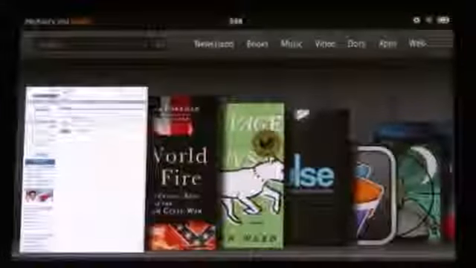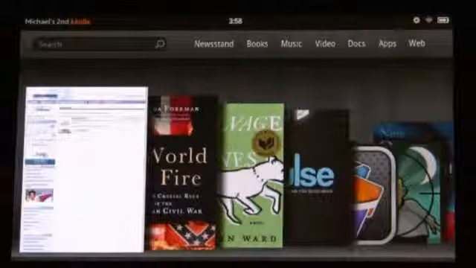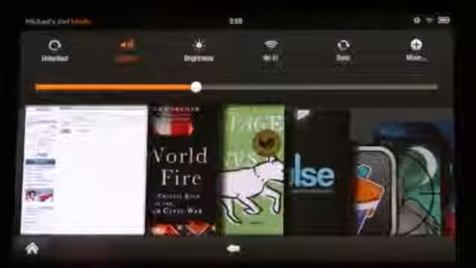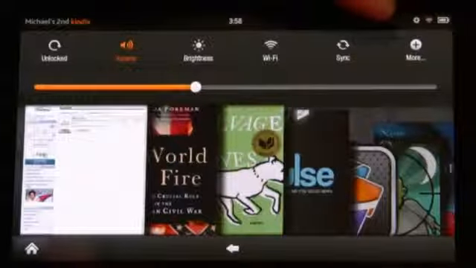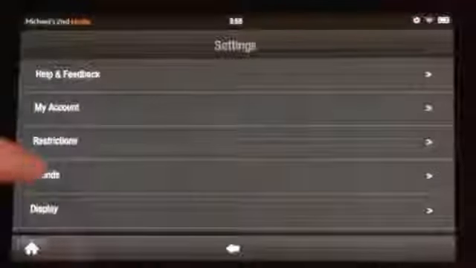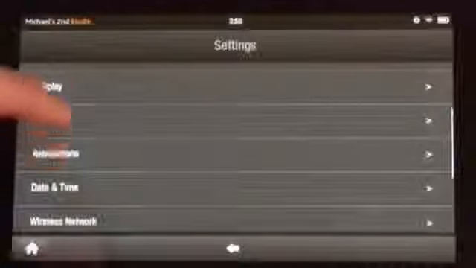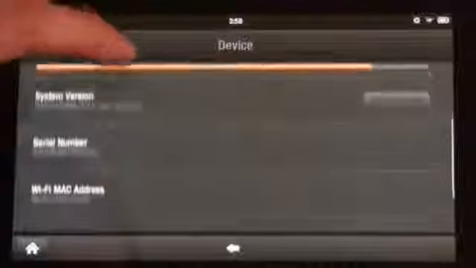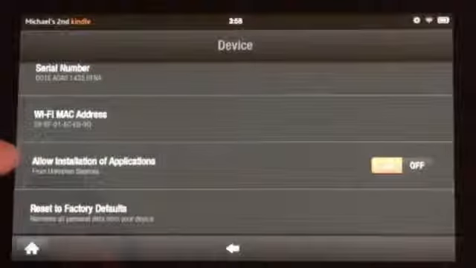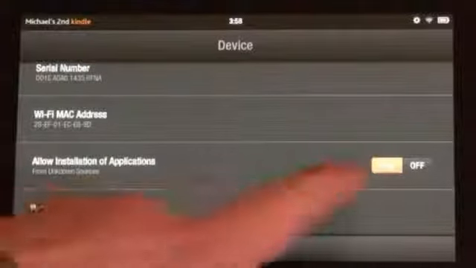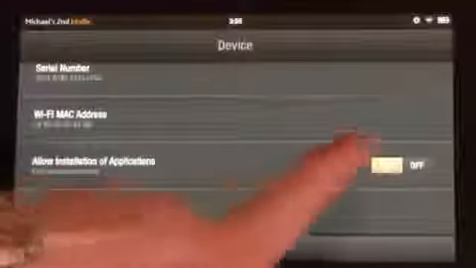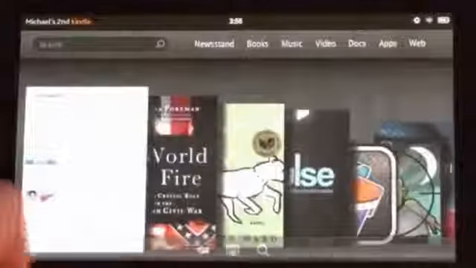To start, you will need to allow third-party apps to install on your Kindle Fire. So you will go into the System Options, which is the wheel in the upper right-hand corner, and you will tap on More. And you will go down to Device and tap on that. And you'll scroll down where you will see Allow Installation of Applications. And you want to make sure that that is turned on. After you've done that, you'll go back to the Home tab.